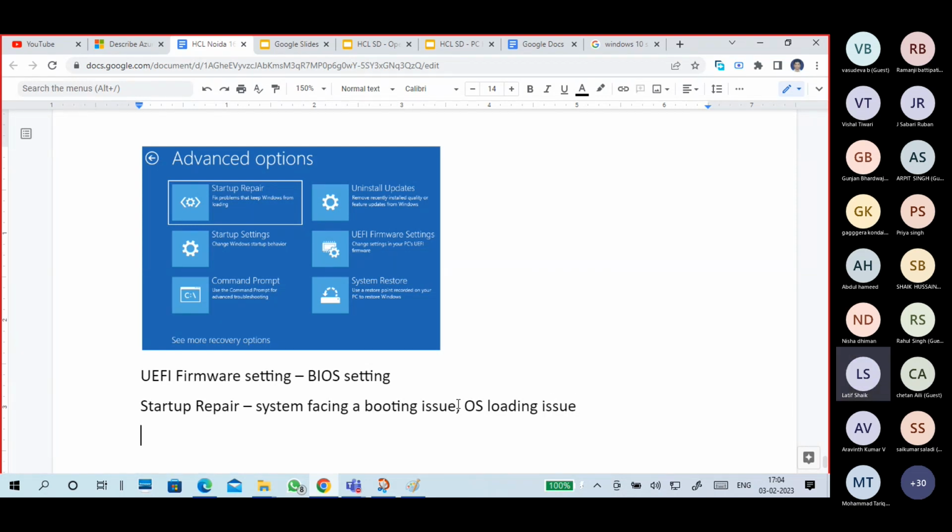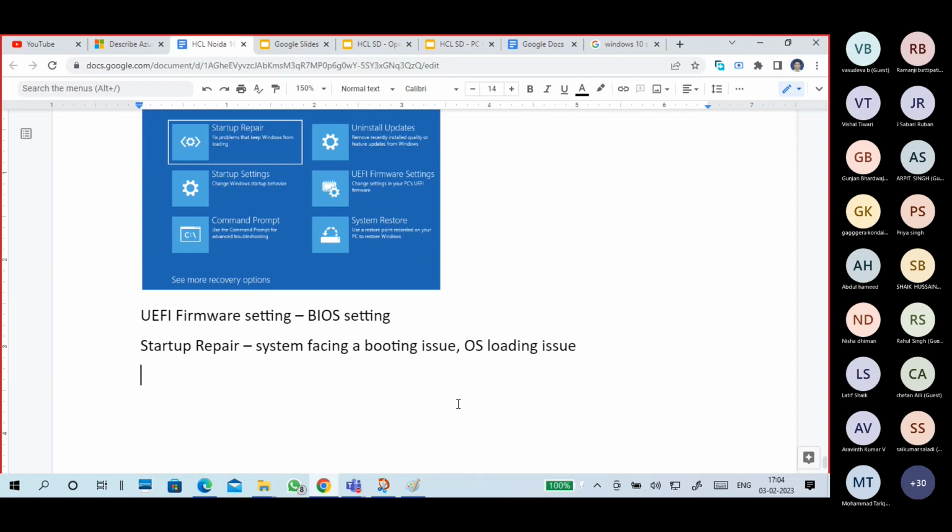Startup repair will help you. The system restore option is also here. If you have some serious issue and cannot do a system restore from your PC, then you can also come from here to restore your system. You can uninstall updates, any recent updates.